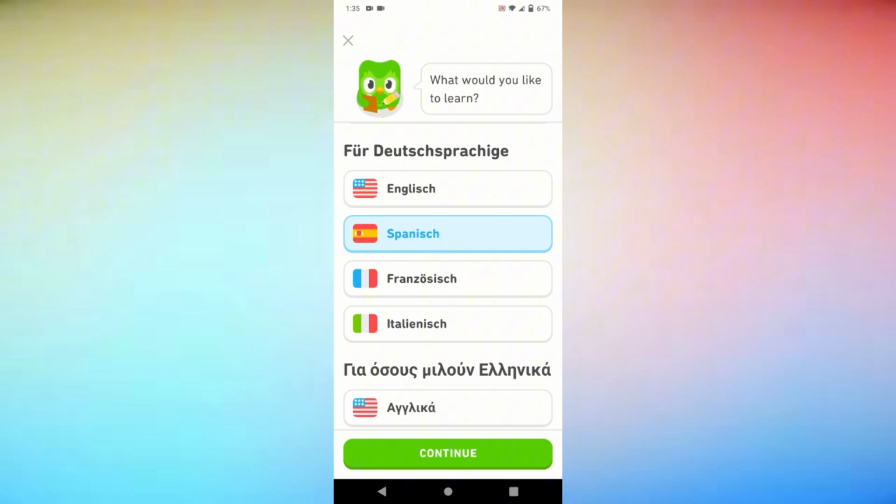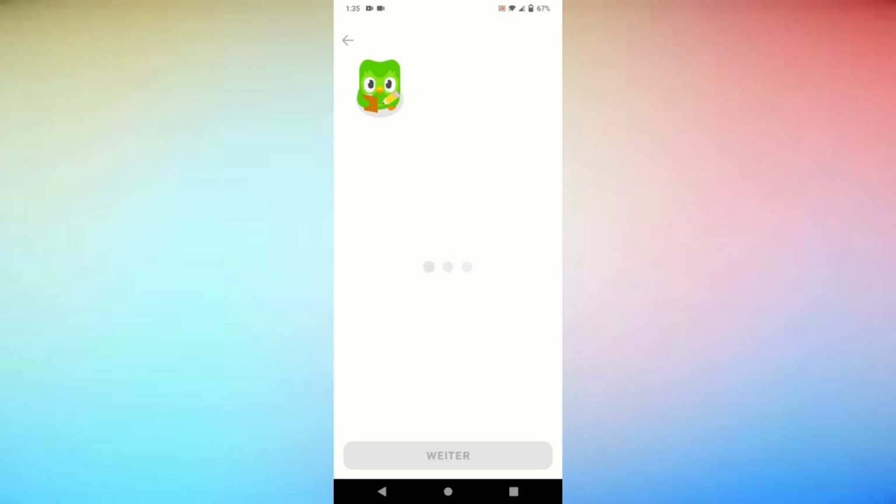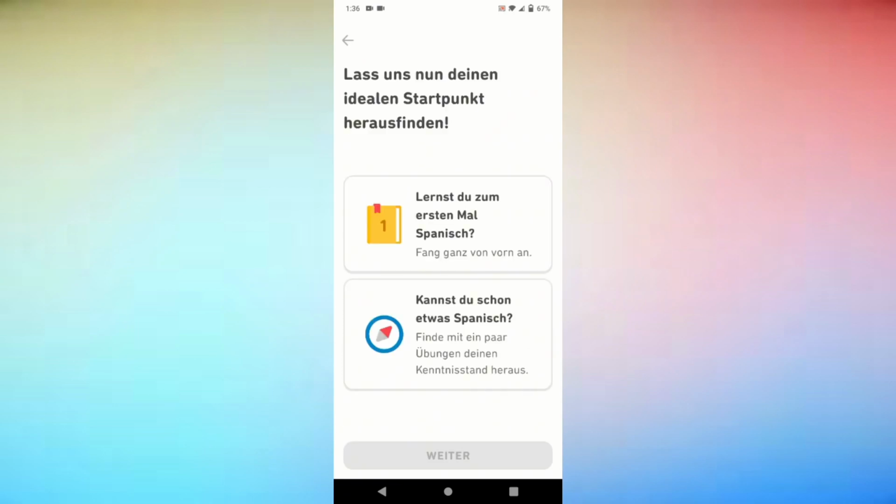Now tap on continue. Tap on the blue button to confirm it. That's how you can easily change your native language on Duolingo.